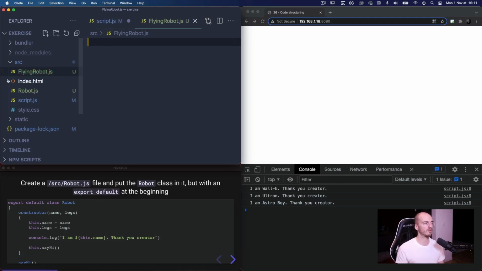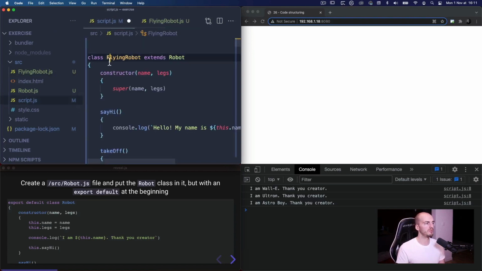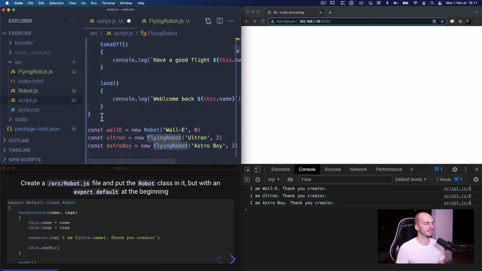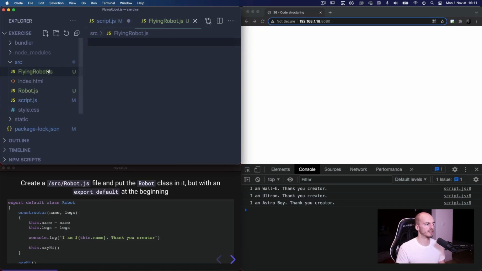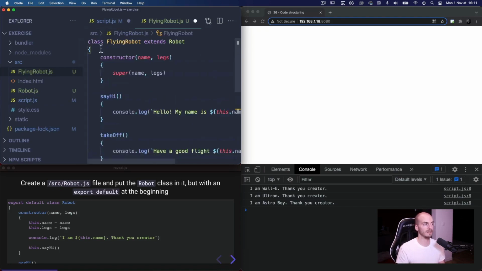Some people like to do flyingRobot.class.js. I'm kind of thinking that if it's in Pascal case, well, it has to be a class, so it's up to you. And we put the flying robot there, so the class of the flying robot. So I cut it. That's all I have left in the script.js file. And inside the flyingRobot.js file, I paste it. And again, I do export default class FlyingRobot.